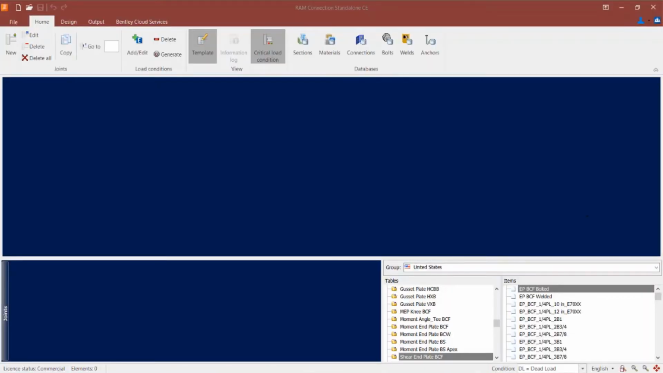We will now turn our attention to our RAM Connection Standalone application. And all I've done so far is I've just launched the program directly from my desktop using the icon. Now before I get into creating any type of model geometry, let's take a look at our graphical user interface first. At the top of the screen, you're going to find your quick access toolbar.